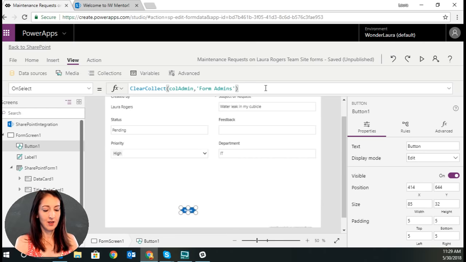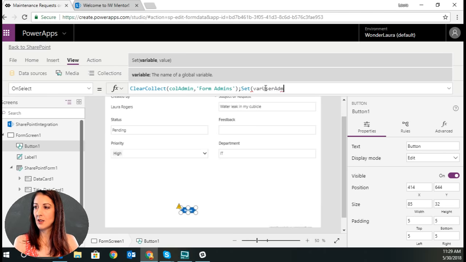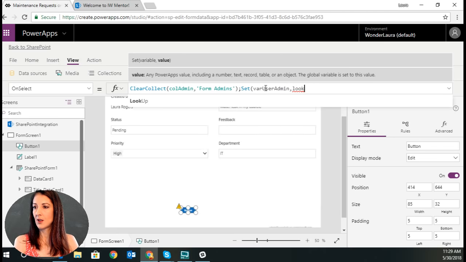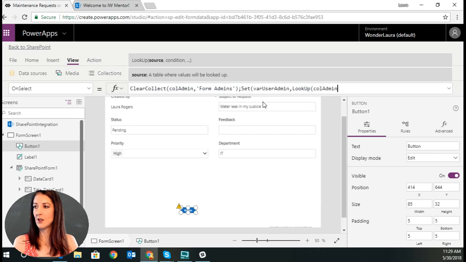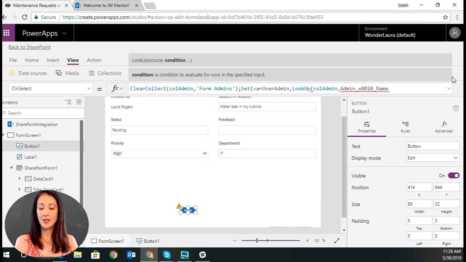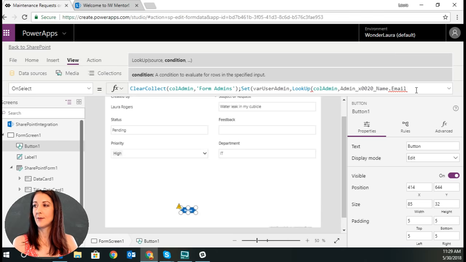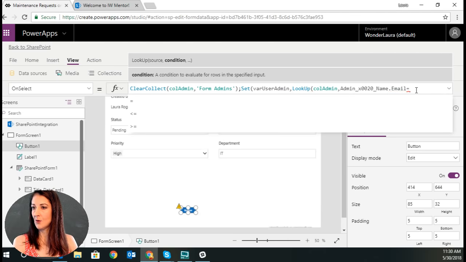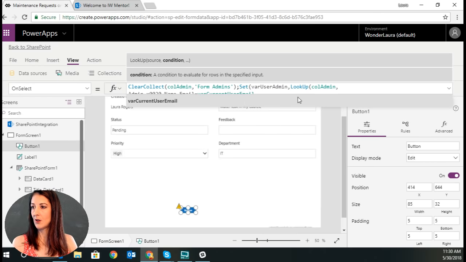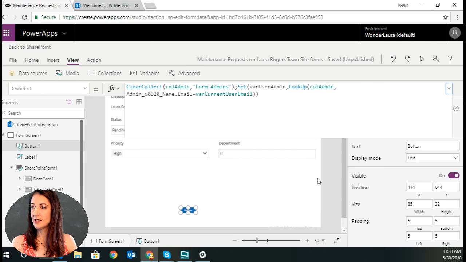Set var user admin to, and then it's going to be lookup to the collection where, notice that when I'm pointing to a collection, that admin name dot email doesn't give me that little blue squiggly delegation warning. Admin name email equals their current user email. Okay, and then close that.